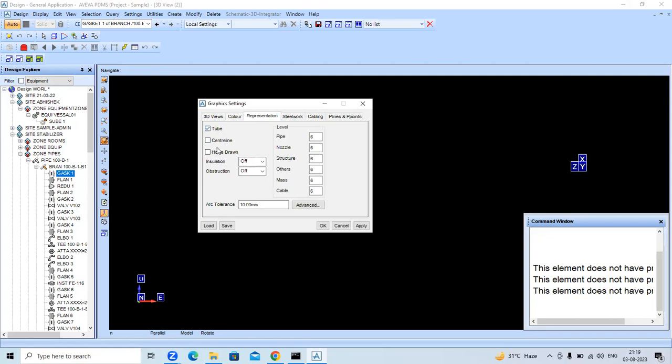Representations: tube, center line, insulation off, insulation on. If you want to turn on your insulation at the time of pipe routing. You know that insulation is the outer part of the pipe. If we want to see our pipe as well as our insulation, we need to select the percentage of insulation visibility, 75. So the insulation is blurred and your pipe is also there. They are both visible. Okay, got it? Yes, got it.